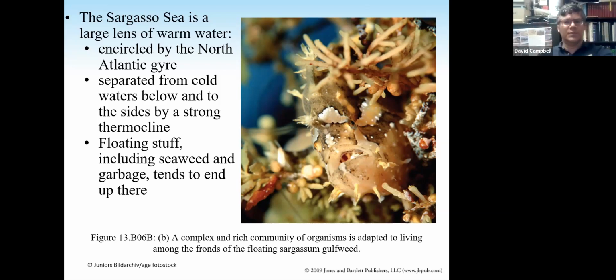There are some sea slugs that have a very sargassum-like color pattern as well. Various things specialized for living in this setting. But other floating stuff ends up there as well, such as plastic. The equivalent area over in the North Pacific is often referred to as the Great Pacific Garbage Patch. All sorts of bits of floating plastic, other human-made junk that washes out into the ocean tends to get stuck in these places as well.